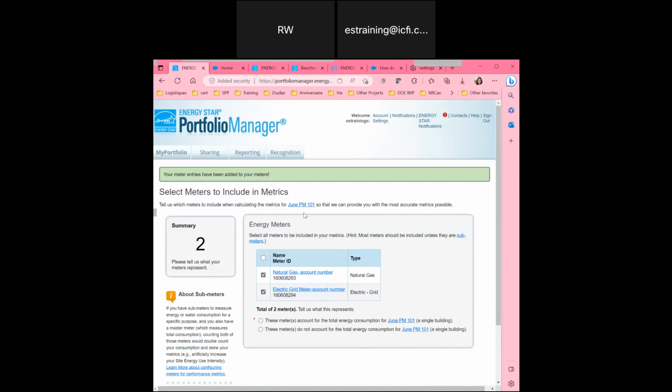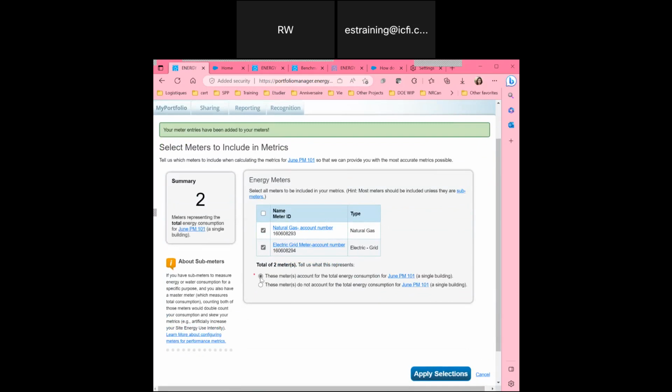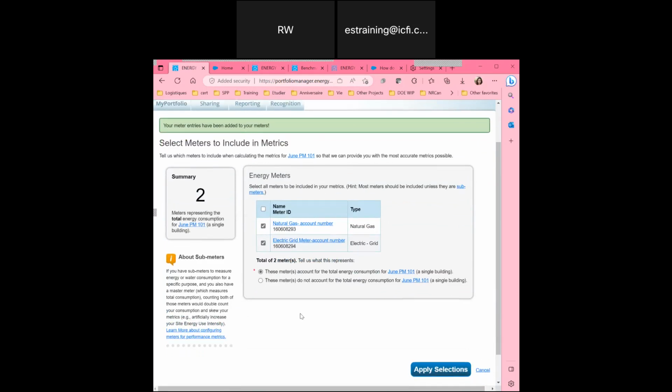All right, so now we're going to get here and it's going to say, in summary, we've got two different meters and it wants us to tell us, is this everything? Is this going to represent the total energy consumption, or does it not account for the total energy consumption? So for this example, I'm going to say that it does, but if it doesn't, then you're going to want to keep on adding energy.